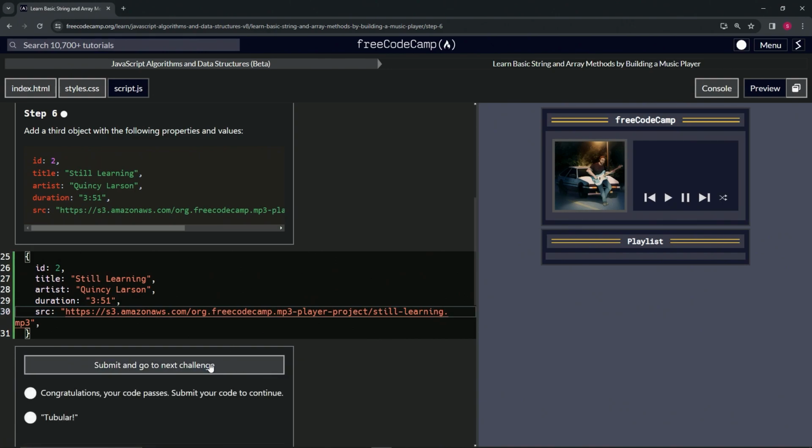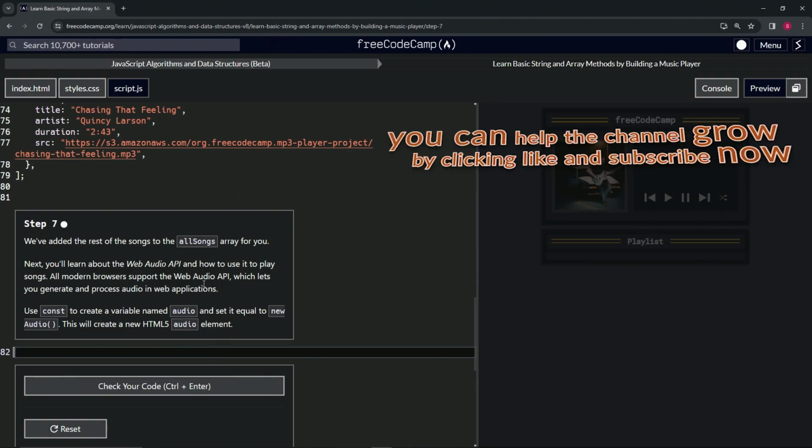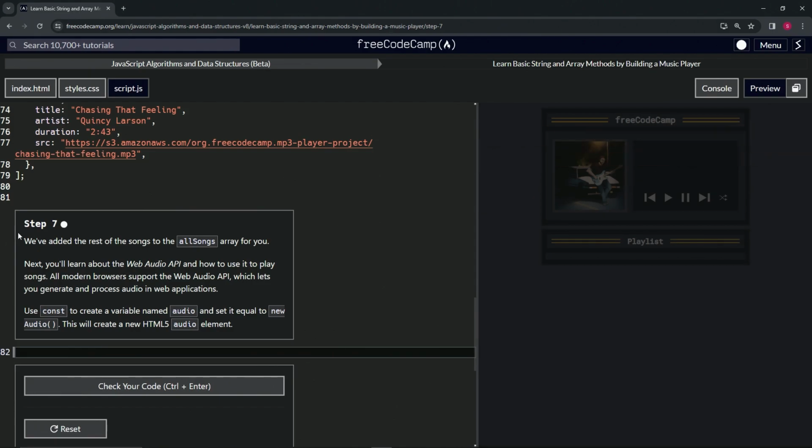Let's check the code. Looks good. And submit it. All right. Now we're on to step 7. And we'll see you next time.